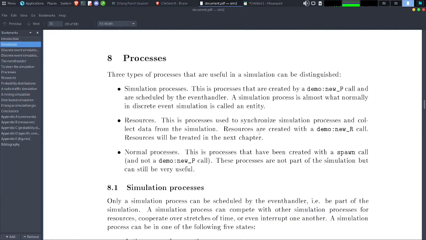Three types of processes that are useful in a simulation can be distinguished. Simulation processes. These are the processes that are created by a demo new P call and are scheduled by the event handler. A simulation process is what normally in discrete event simulation is called an entity.